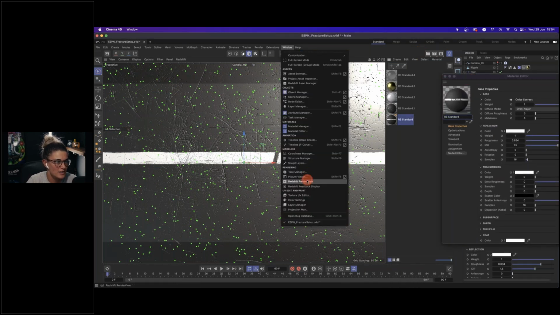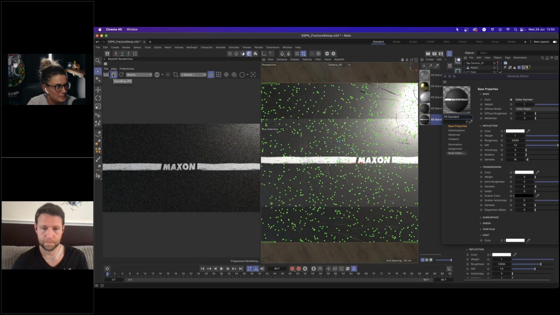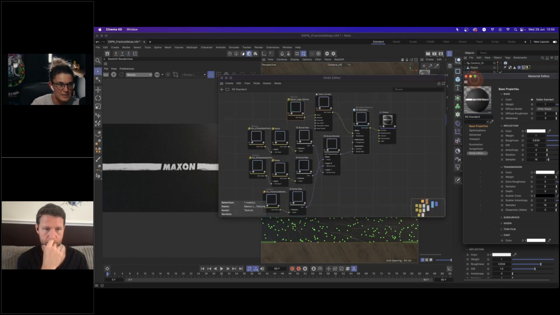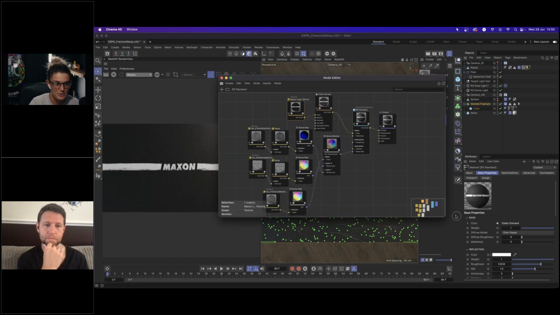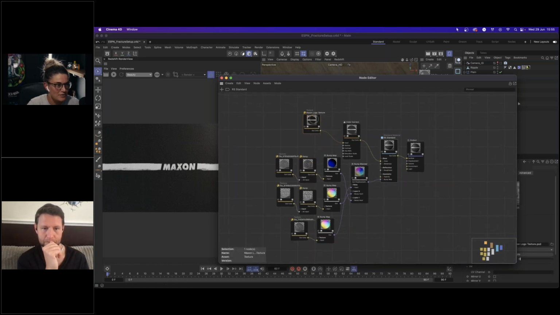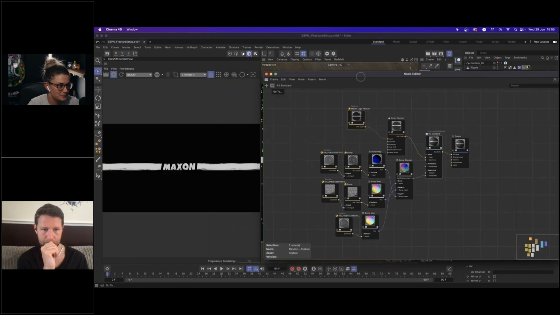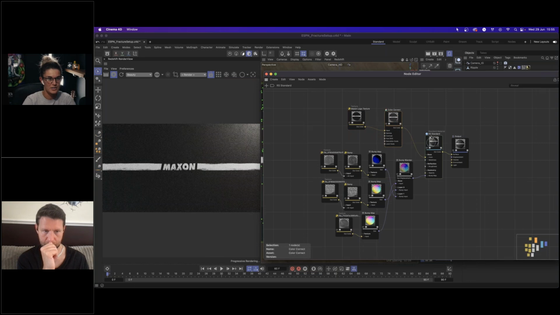Let's open up our render view so we can actually talk about this in a bit more detail. So this is what it looks like. And if I open up my material, do not be alarmed, we will go through something like this next week. We have this Maxon logo texture, and if I solo this texture, this is all it is. I threw it into a color correct, and into a standard material here.